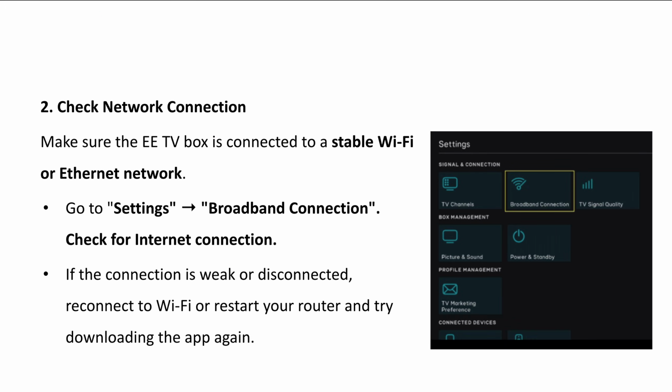Second is check network connection. Make sure the EE box is connected to a stable Wi-Fi or Ethernet network. Go to settings, then broadband connection. Check for internet connection. If the connection is weak or disconnected, reconnect to Wi-Fi or restart your router and try downloading the app again.